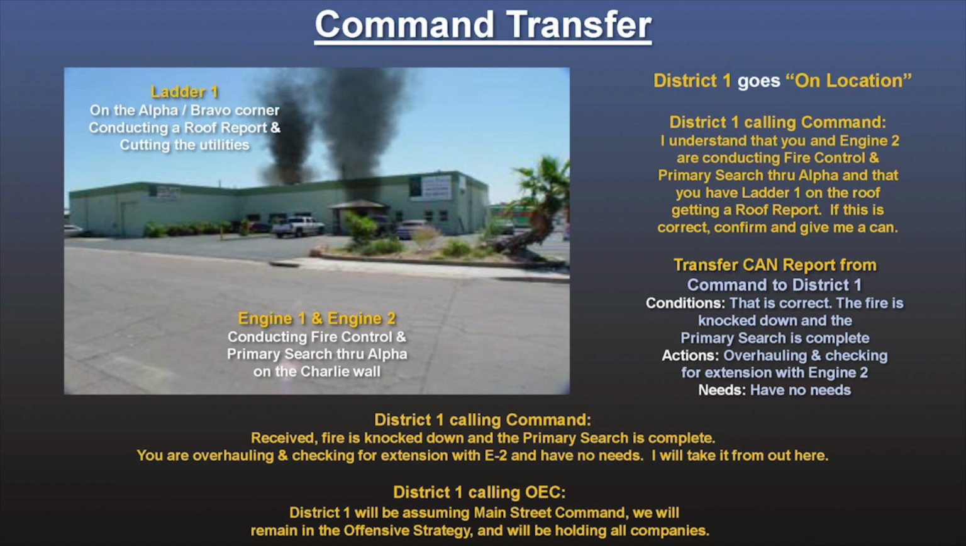District 1 is on location. OEC received, District 1 is on location. District 1 calling command. Go ahead, District 1. I understand that you and Engine 2 are conducting fire control and primary search through Alpha, that you have Ladder 1 on the roof giving a roof report. If this is correct, confirm and give me a CAN.